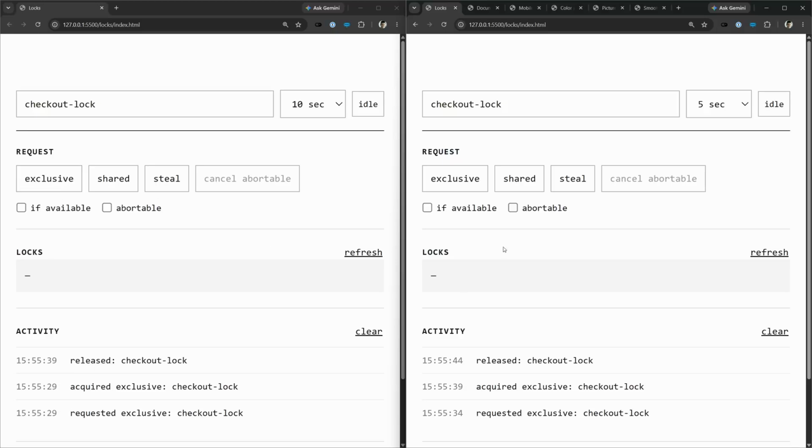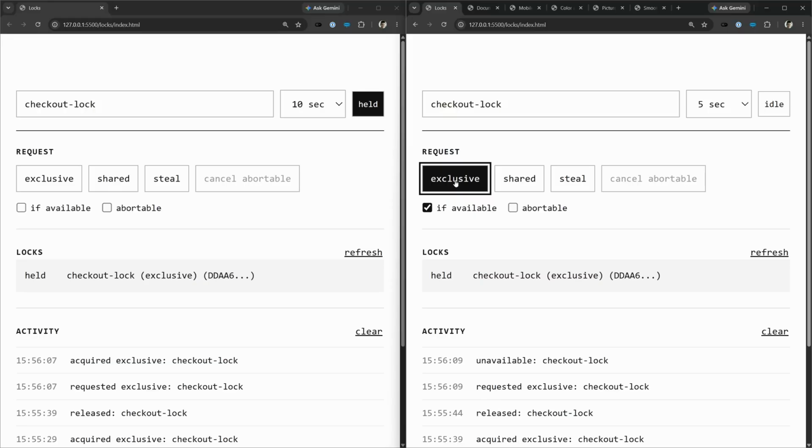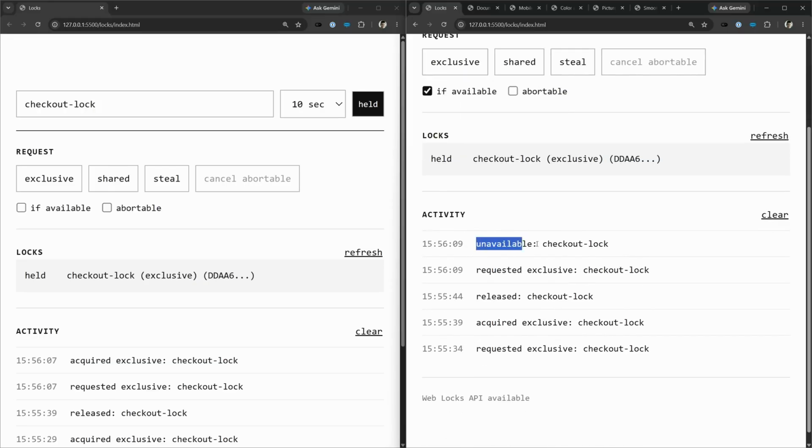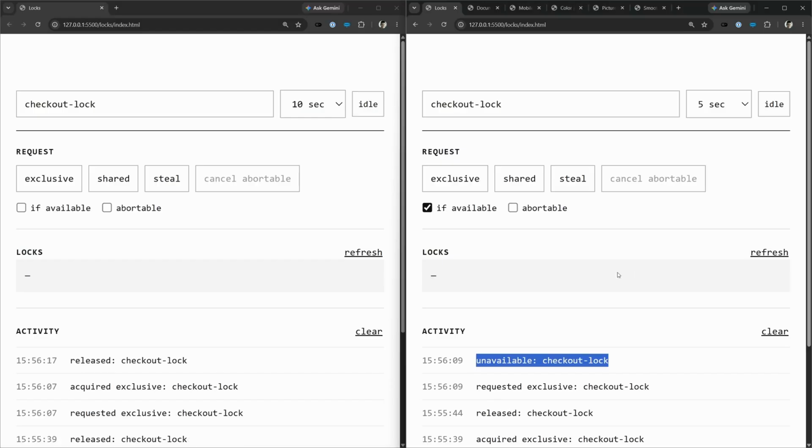You can also come in here, I can just mark this if available checkbox, and now if I exclusively lock this down and I try to access it on the other page, it's going to attempt to get that lock, but you can see it'll say unavailable and it just quits out. This is great in that checkout use case where if I accidentally click checkout twice or in 2 different tabs, it'll only ever let one of those requests go through.